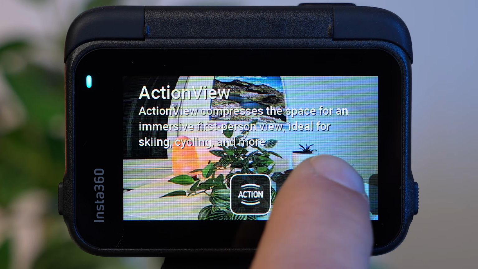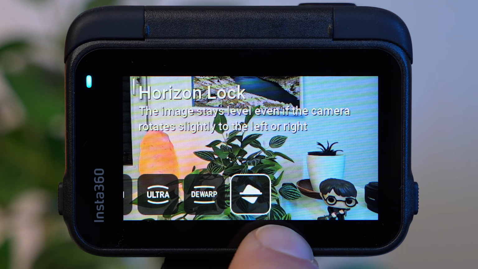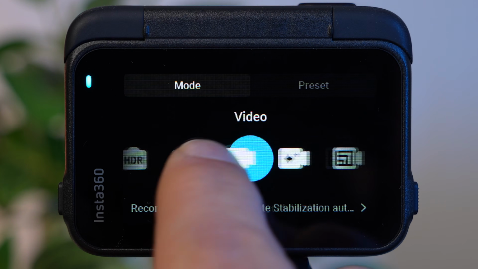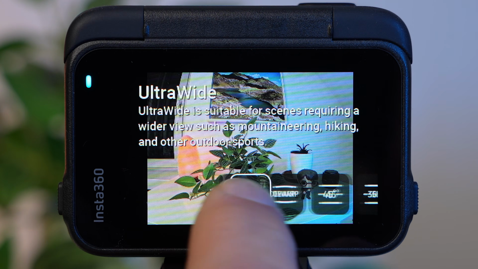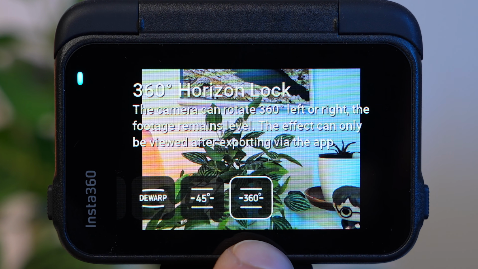On the other hand, I rarely use horizon lock. Here the camera tries to keep the horizon straight, even though you turn it to the left or right. This leads to a particularly well stabilized shot, but also to a very strong crop. Incidentally, the Ace Pro also supports a 360-degree horizon lock, whereby the camera can be rotated completely around its own axis, but the horizon always remains straight. However, this setting is only available in the free-frame video mode.